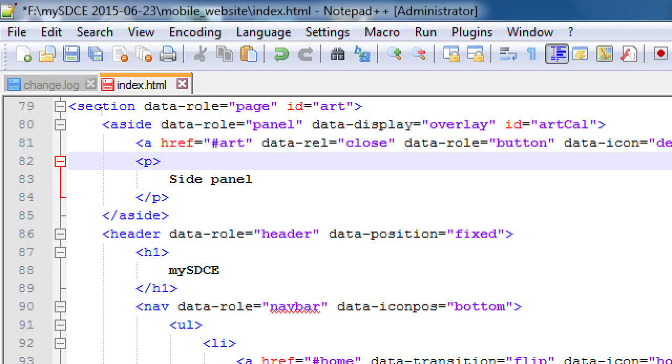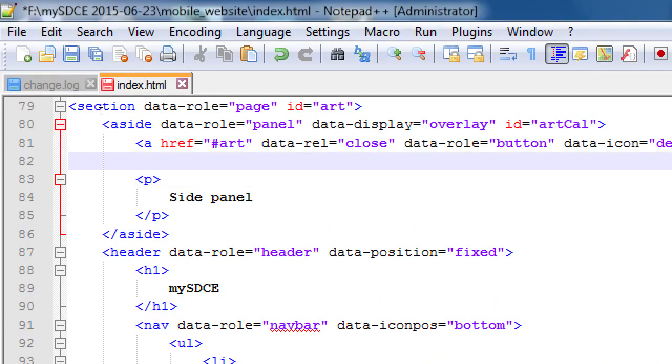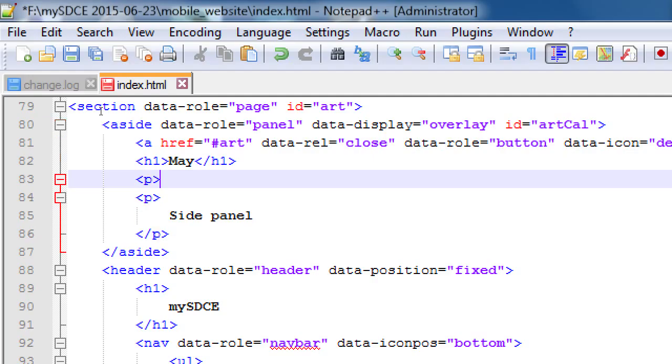So simply, we'll leave that paragraph there for the moment. Let's add a heading 1. We'll say last month was May. That'll have a paragraph.